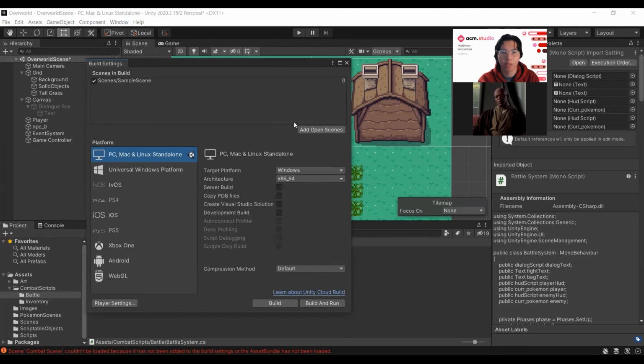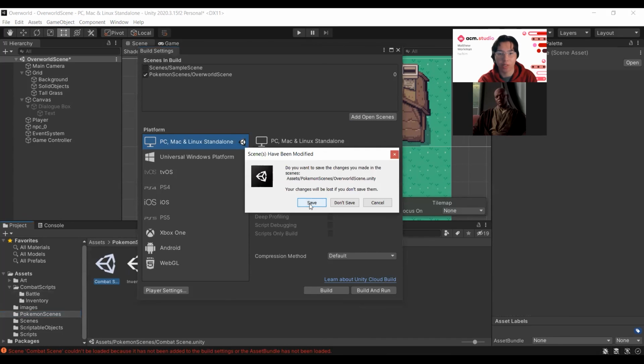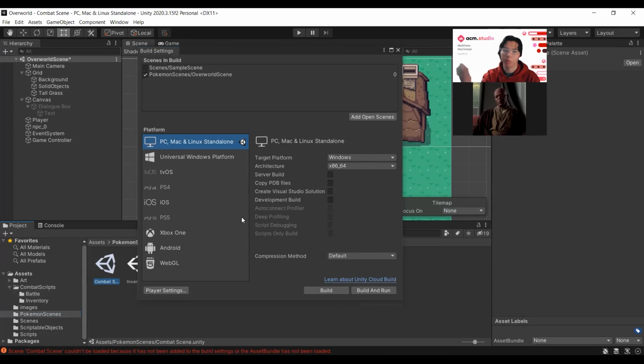File, Build Settings. And then from here, we're going to add open scenes. So we're going to uncheck the sample scene right there. So then Pokemon Scenes, OverworldScene should be there as a 0. And then within Pokemon Scenes, we're going to open our combat scene and then just save what you currently have. We're going to open that one up.